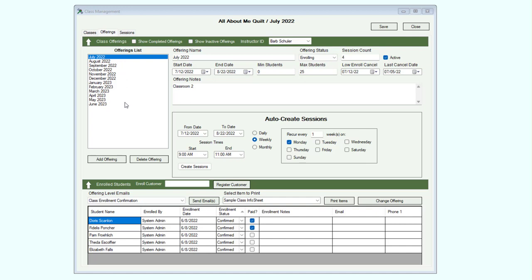The list at the left of the Offerings tab on the Classes form lists the offerings that have already been defined for the class currently selected on the Classes tab. By default, only active, incomplete offerings are listed. To view older offerings, check the Show Completed Offerings box or Show Inactive Offerings box in the section header. To load an existing offering into the editor, click on it in the list.